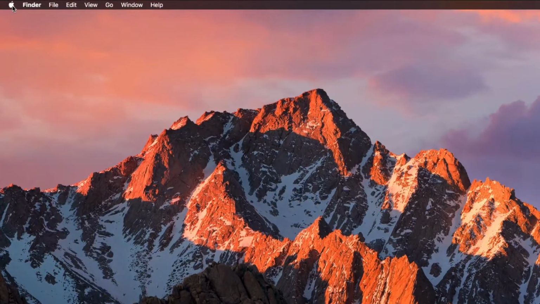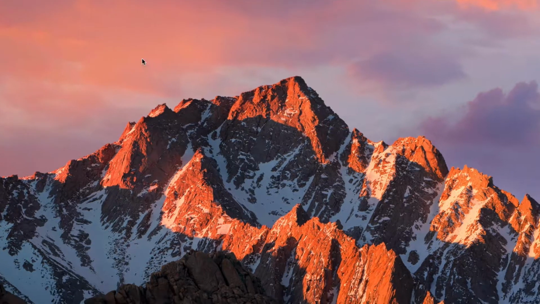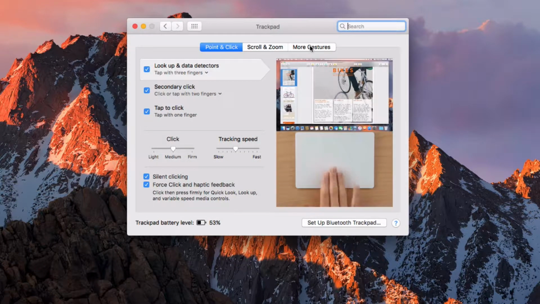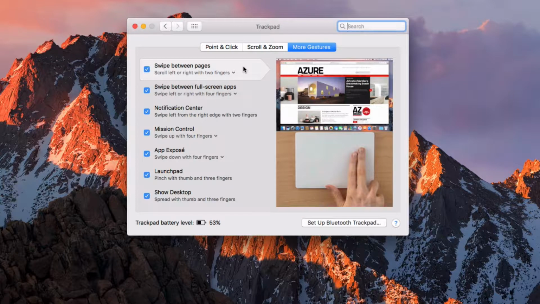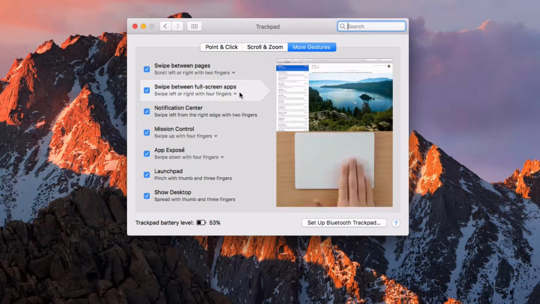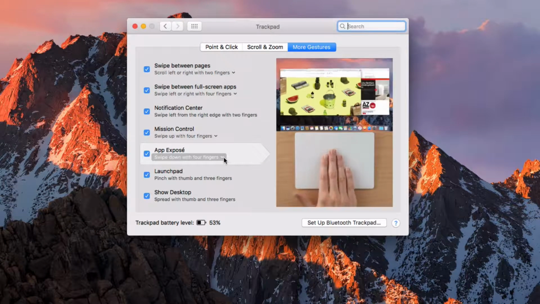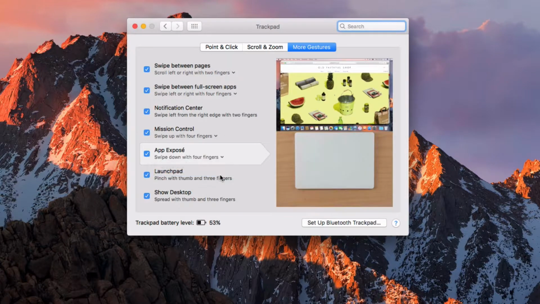To check this, go to Apple at the top left of the screen, click System Preferences, then Trackpad. Click over More Gestures and check if there isn't a three-finger swipe assigned here, here, here, and here. If it is, please change it to a 2 or 4 finger swipes instead. When you finish, close the window.